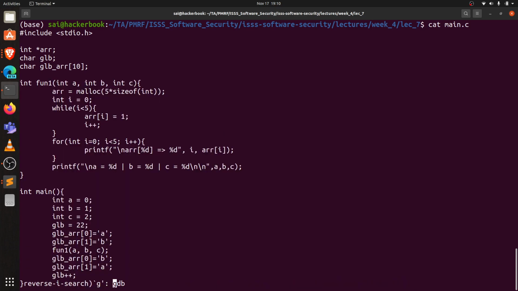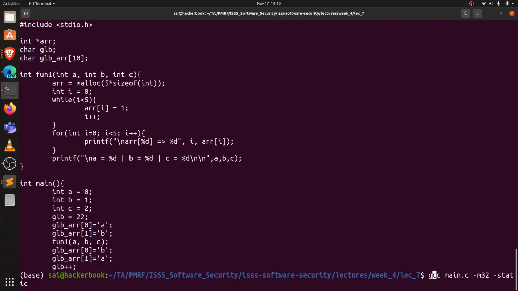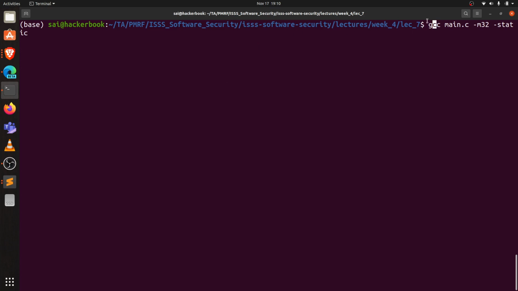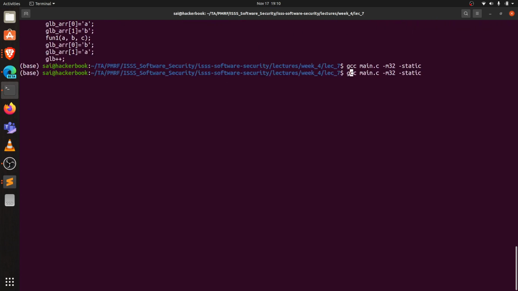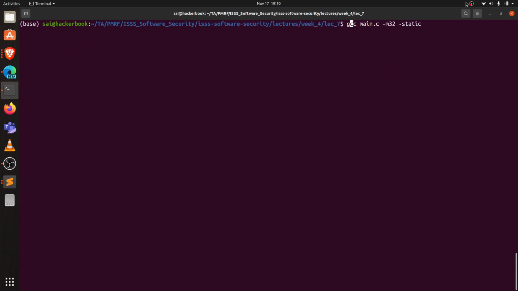We'll compile this program. I'm using the GCC compiler, and the flags I'm enabling are -m32 and -static. -m32 is for the x86 32-bit ISA I want to compile it to, and -static is for a statically linked library, not dynamically linked. And I would also like to enable the debugging flag.